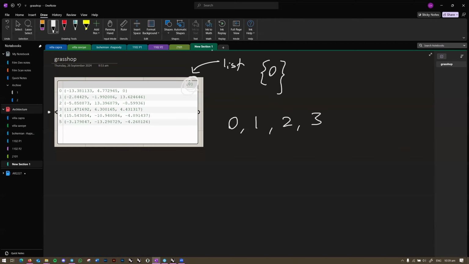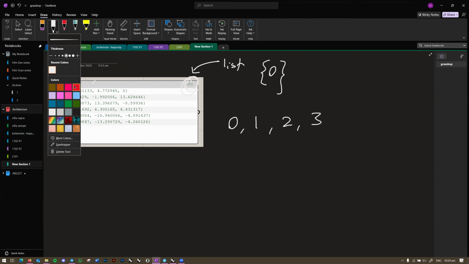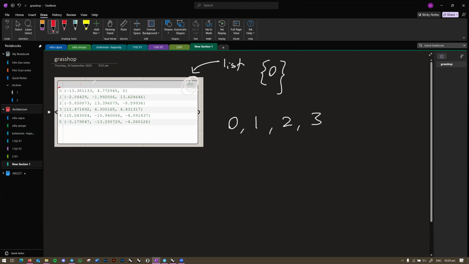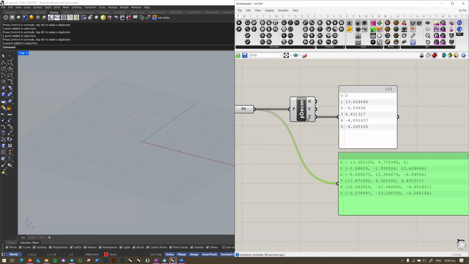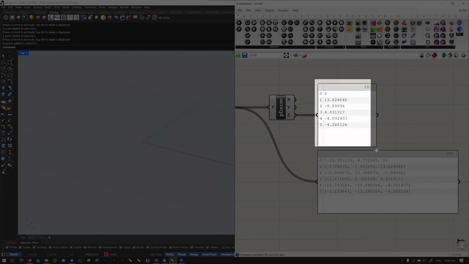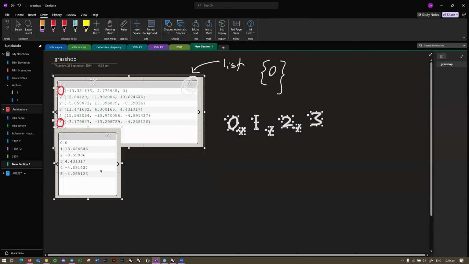Right? So like you say here, I have 6 points, but it always starts with a 0. And even though I have 6 points, my last number is a 5, right? But that's fine, because that's just how computers count things. So this is a set of lists and the items within the list. And if I go back to Grasshopper, for example, now I'm extracting out the Z component of each point, and I'm getting these values instead. So let me bring this over back to OneNote as well.